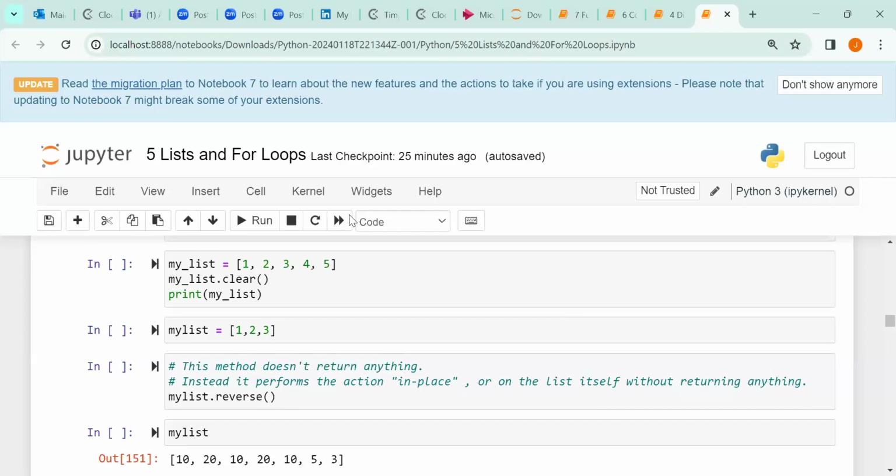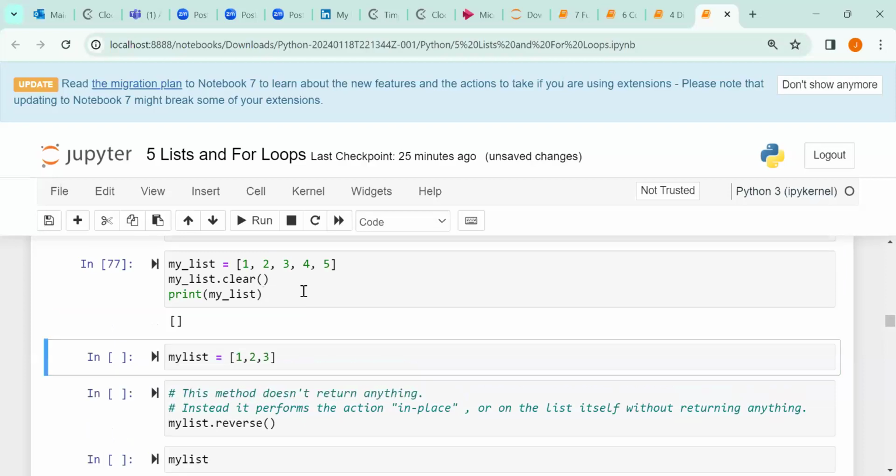So if you want all the values in a list to be removed, you want to make use of clear. With clear, you can just remove all the values in your list at once.